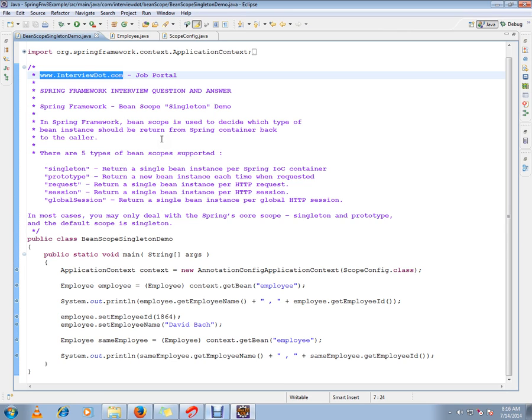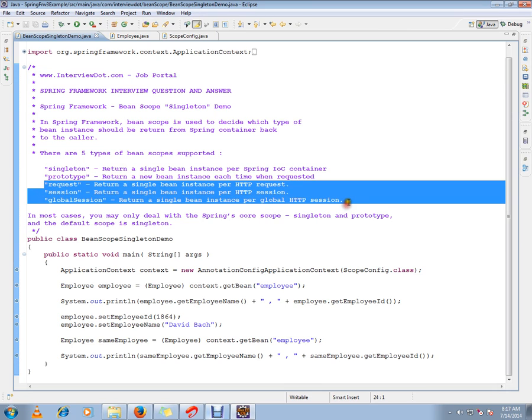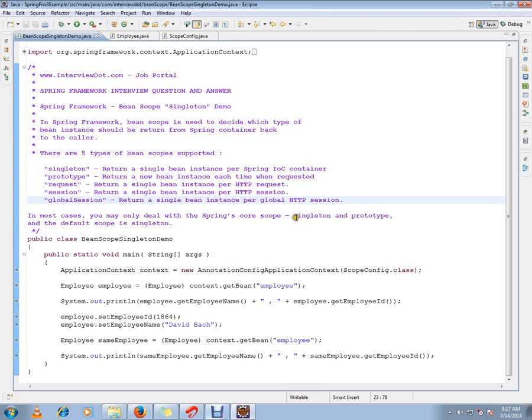There are different types of bean scopes available. Singleton means it will be a single instance per IOC container. Prototype means a new instance each time when requested. Request means per HTTP request. Session means per HTTP session. Global session means per global HTTP session, and these three are applicable only for web applications. By default, the bean scope is Singleton.